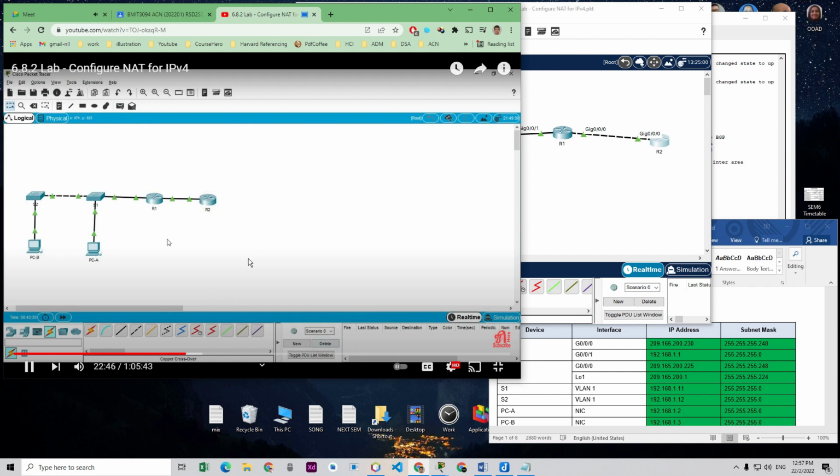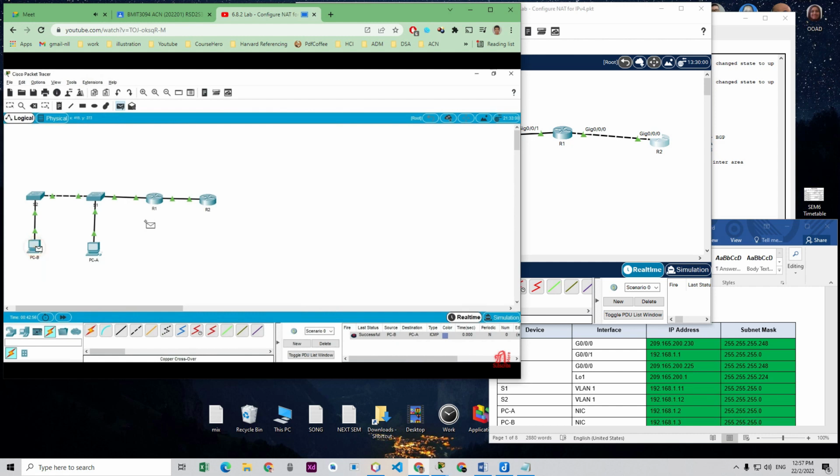Single PDU option. Then from PC-B to PC-A, here we can see it is successful. Then from PC-B to R1, okay, successful. Then from PC-A to R1. Even we can test from R1 to R2. So let me try once more. Successful. We will try from PC-B to R2. So we can see it will fail.